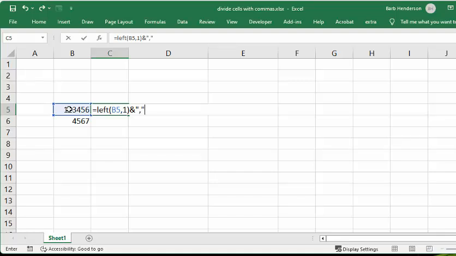Now we would like to add another one to that, so let's put another ampersand here. And we're not doing left anymore, we're doing mid. So we're going to type mid. We're going to put an opening bracket. We're going to select the cell. And we started at 1 last time, so let's go start at 2. And we would like one character again, so we're going to put 1. And then we're going to close the bracket.